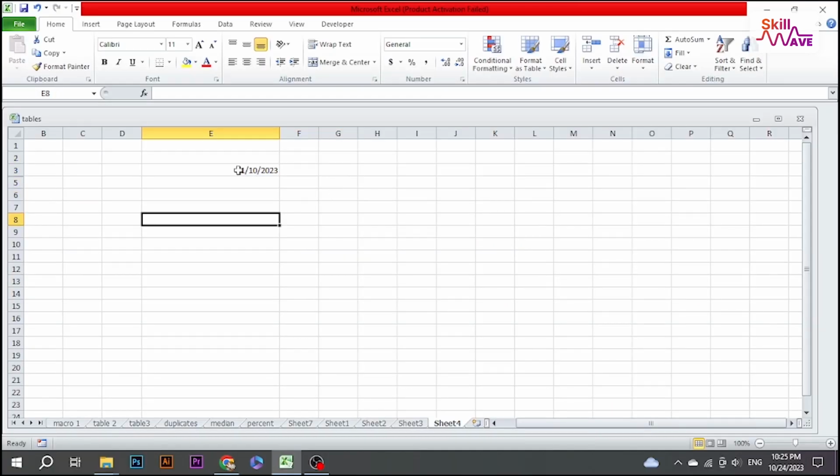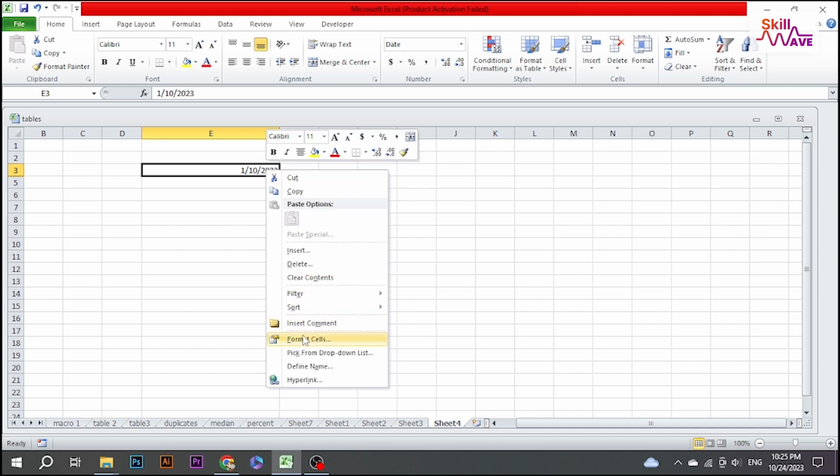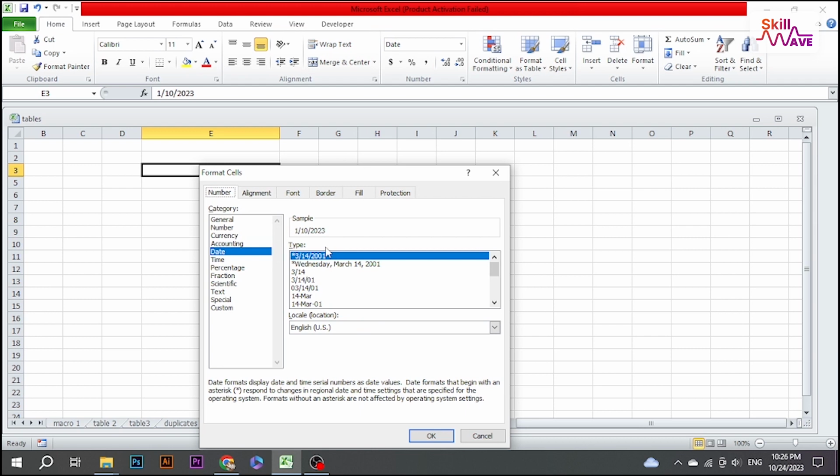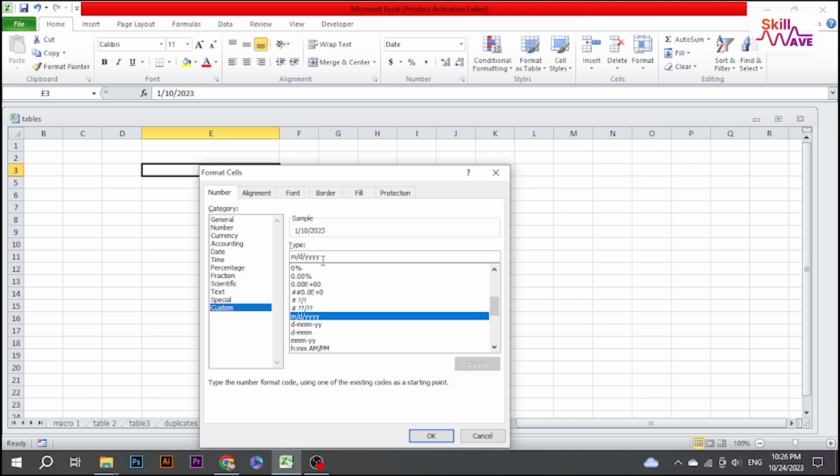Start by opening the Excel workbook that contains the date values you want to fix. Now select the cells and go to Format Cells. Right-click and choose Format Cells. In the Format Cells dialog box, go to Custom and type the format here. Now click on OK and there you have it.